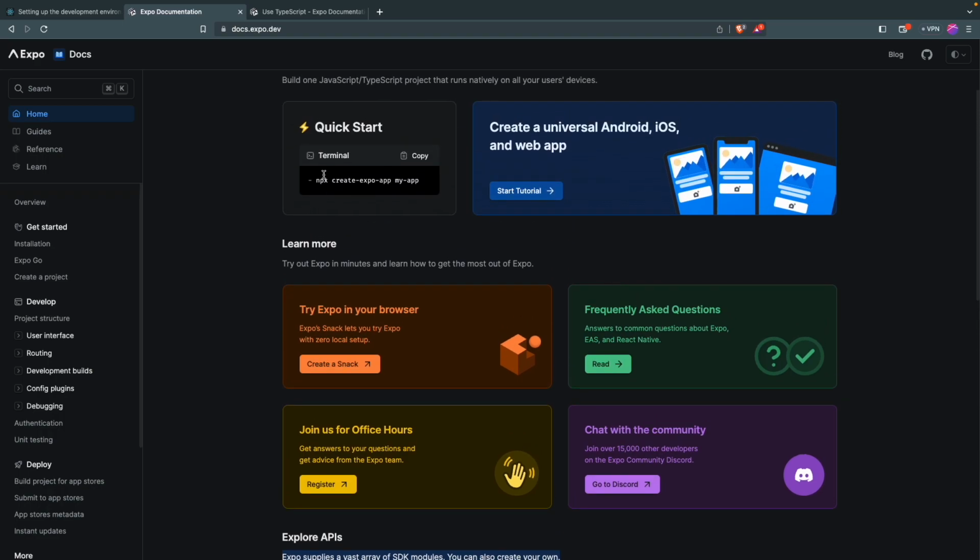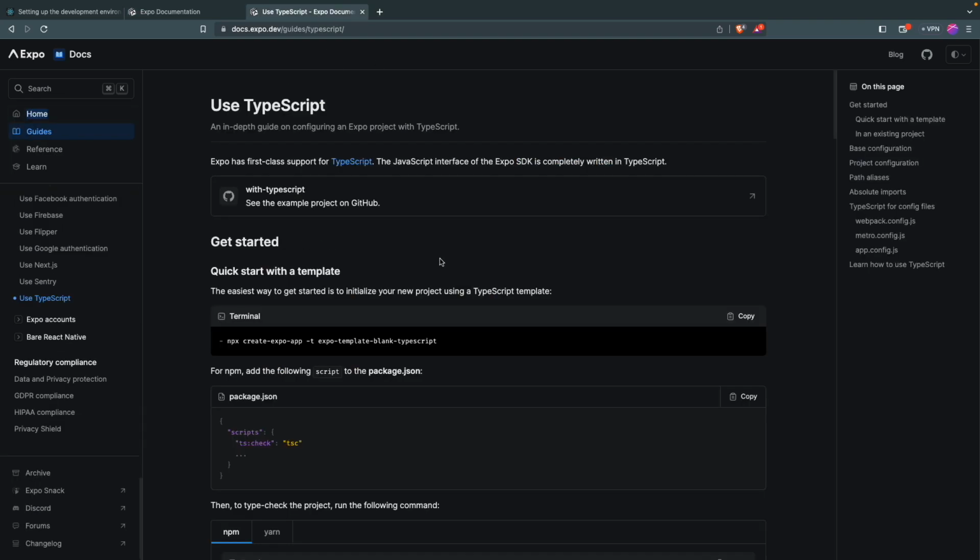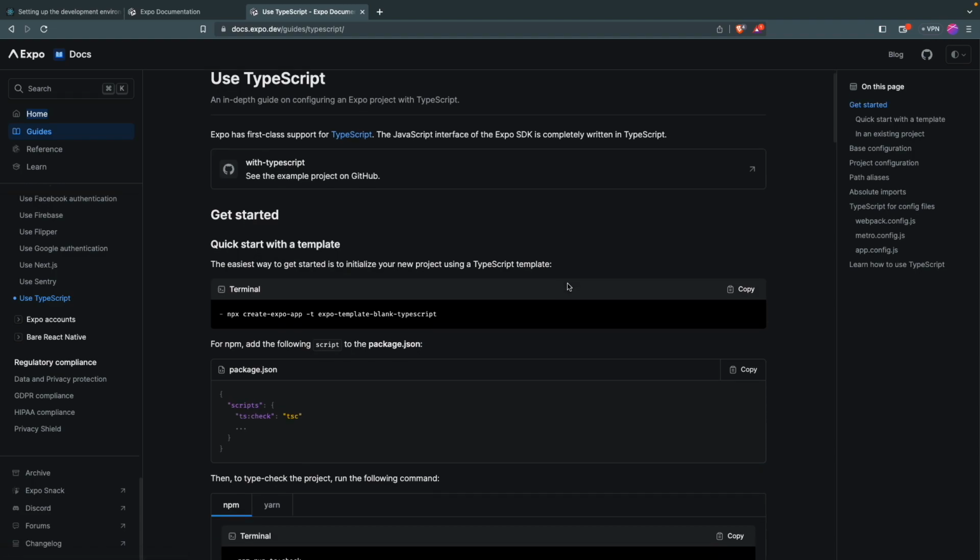It has that quick start, where you can use npx create-expo-app. But as you know, for this whole project we're going to use TypeScript, so I'm going to use this code. I will put this code in the description or a documentation link in the description, so you can find out how you can use it.